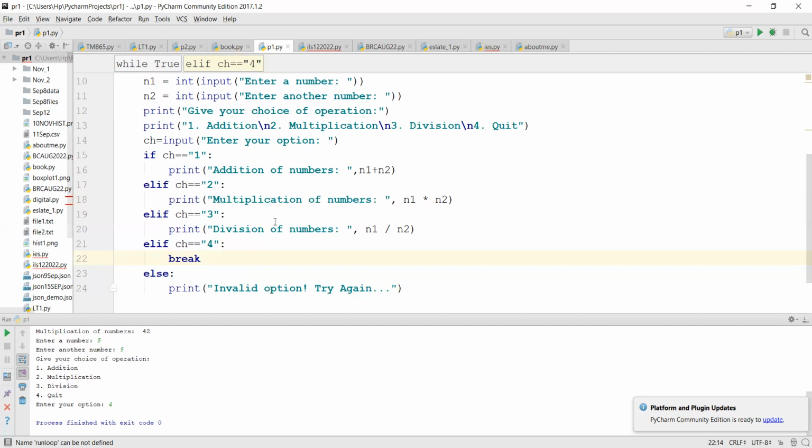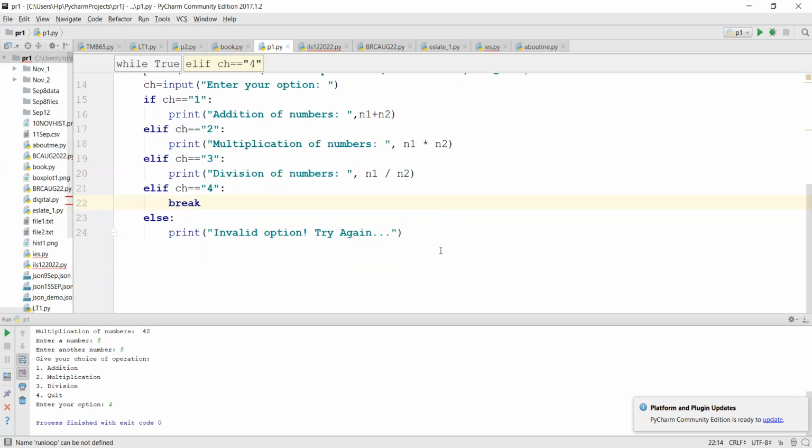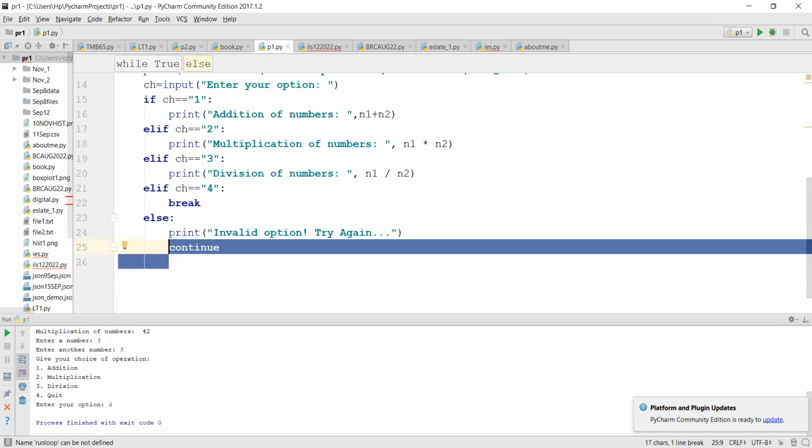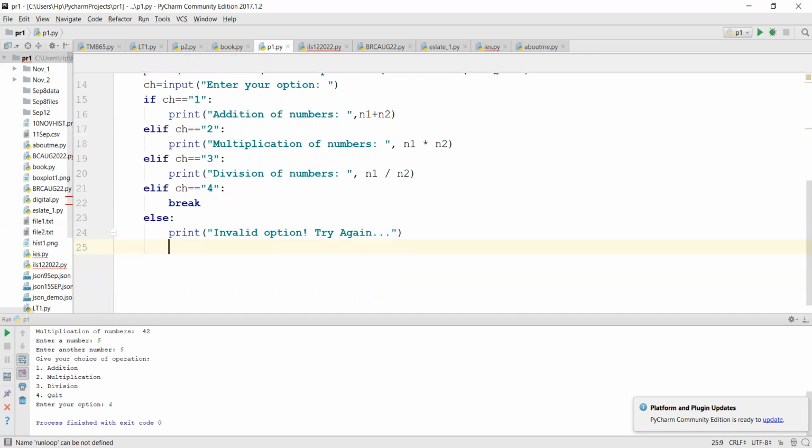And you can actually add here: if it is an invalid option, then you can say continue. It will go to the beginning. Anyway, there's nothing below it, so it doesn't make sense to add continue, because it will anyway go to the beginning. But let's say you had something here, like print great work.